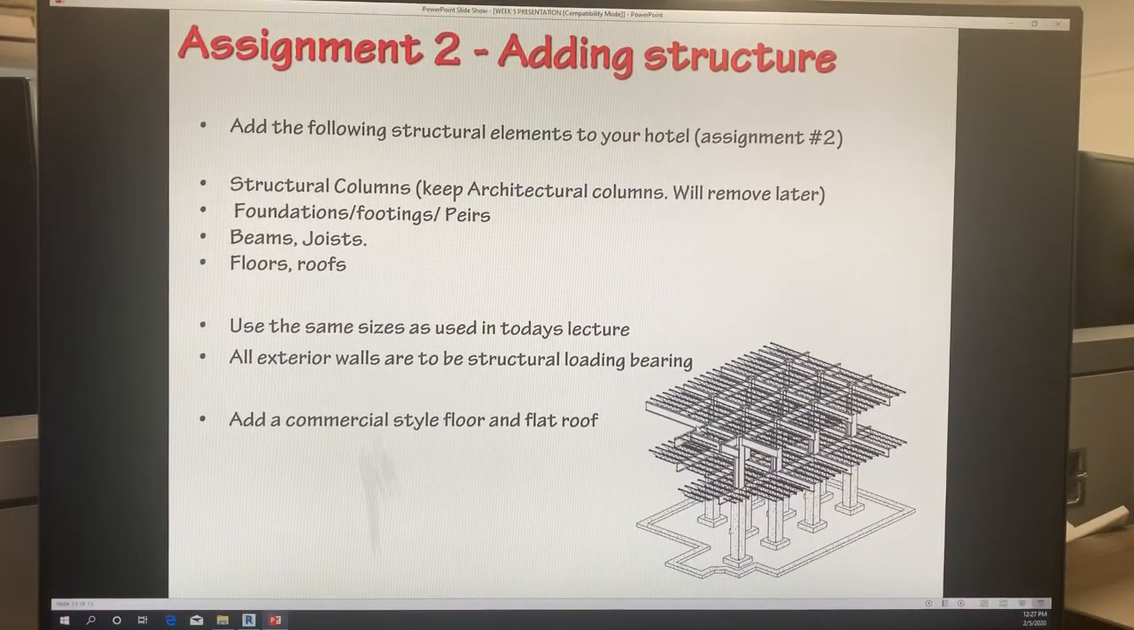So this is step 2 of assignment 2. Okay, assignment 1, step 1 last week was creating the as-built. For step 2, you're going to add the following structural elements to your hotel.